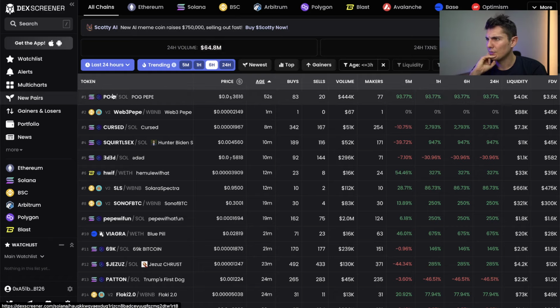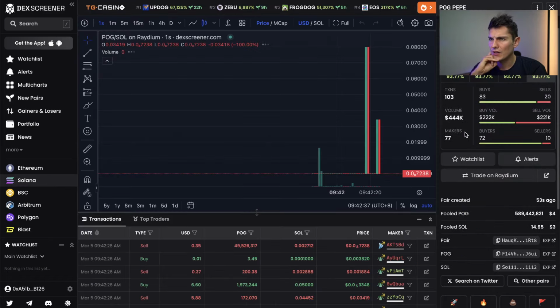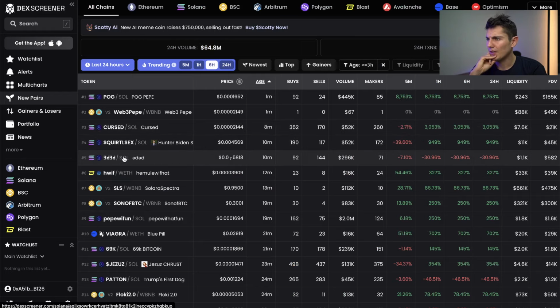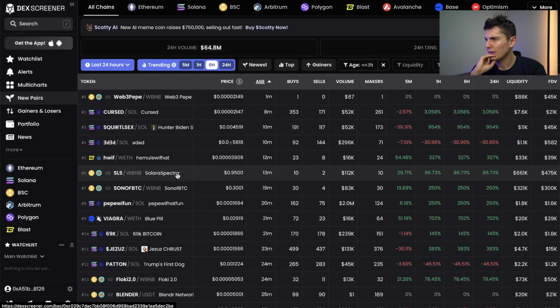Let's see if we can find some other ones. Take more than one bet. I don't like this graph. Pepe, but upside down. Was it a rug? Yeah, we had a full scam here. Let's stay on Solana though.